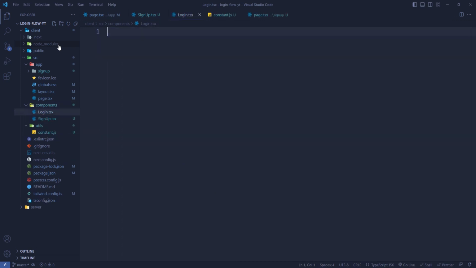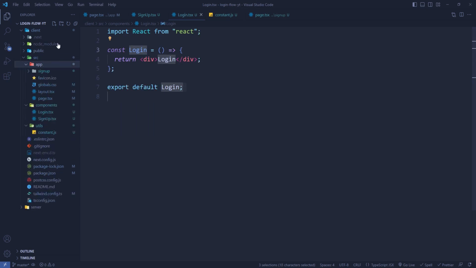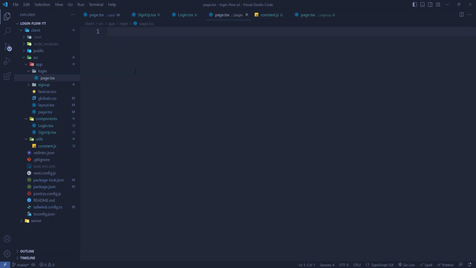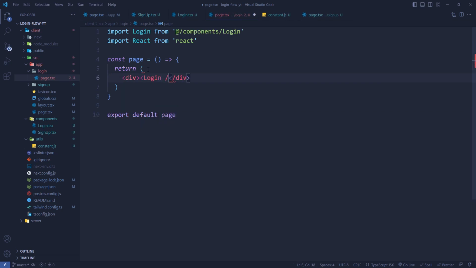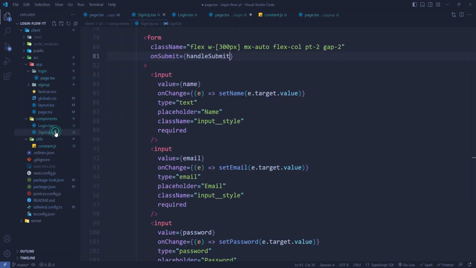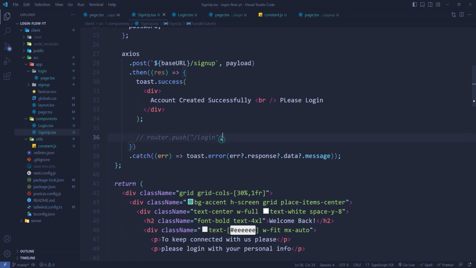I'll create a new component called login.tsx, and I'll do RAFC, and inside the app folder I'll do login, and I'll do page.tsx, and I'll do RAFC, and I'll take Login and render it. And now guys, we can go back to the sign up, and in sign up we can go to this handleSubmit, and we can uncomment it because we now have the login route.